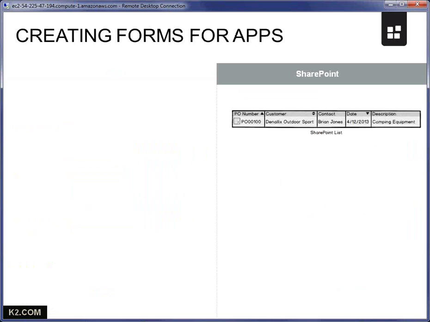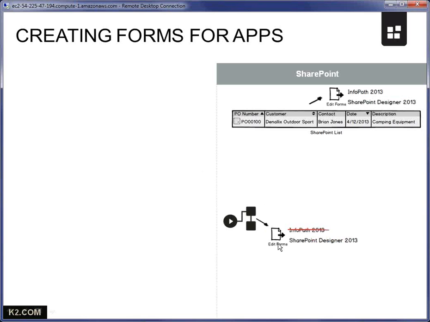So let's talk about forms. We've talked about how we access our information. Let's talk about how we get our information onto our forms. With SharePoint, you can use things like InfoPath or SharePoint Designer forms and create those inside of your workflows. Again, some things to think about as you move forward in changing versions of SharePoint, if you desire to do so: you have no support for InfoPath with the 2013 style support.